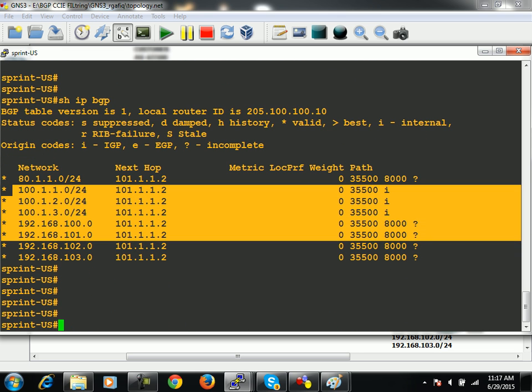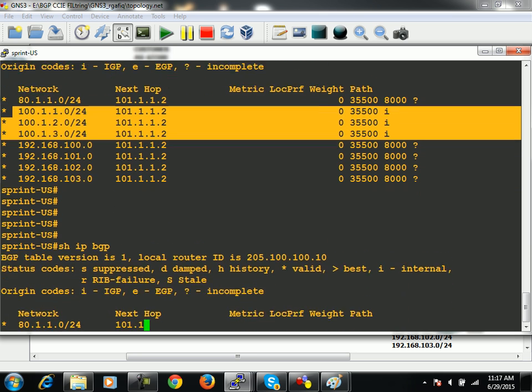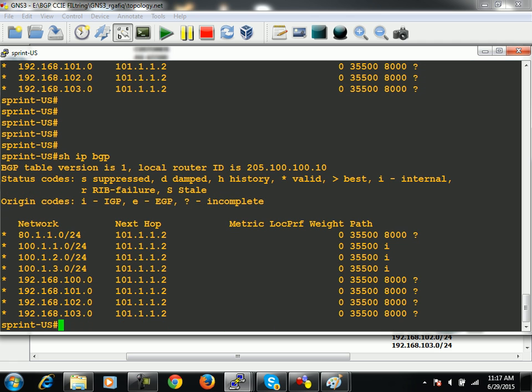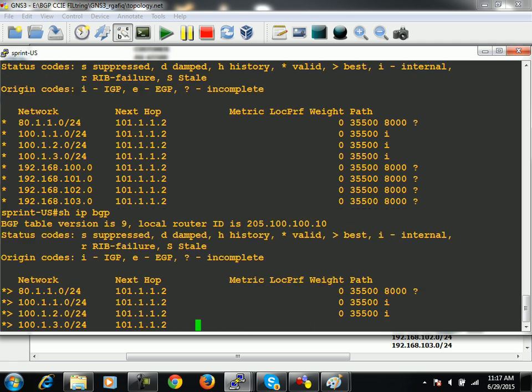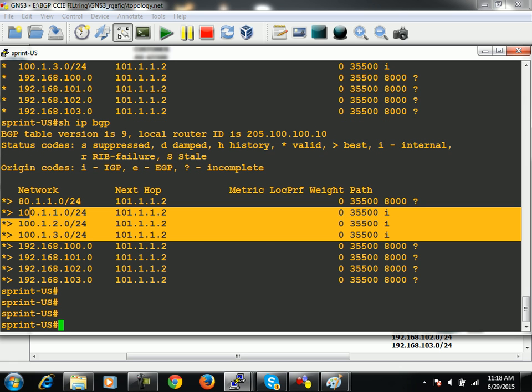See, they are containing only 35500, not 65500. However, they are actually originated from AS 65500. Just wait, let it define best. See, have you understood the uses of remove private AS keyword? Fine, guys.